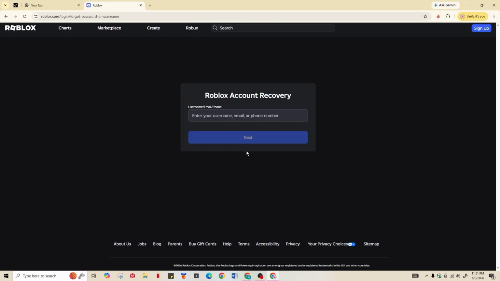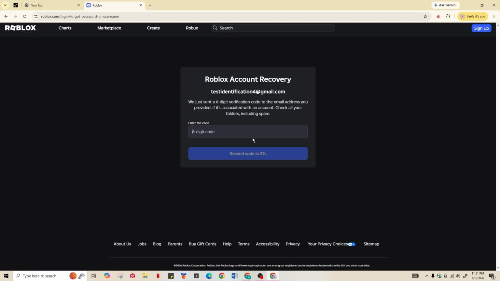Now provide account details. Enter the username, email address, or phone number linked to your Roblox account. And Roblox will send a verification code to the email address that you just provided. Or if you have provided a phone number, it will also send a verification code there if it is associated with your account. You can check all the folders, including the spam, in your Gmail application. Check your inbox for this code and enter the verification code right here and reset your password.